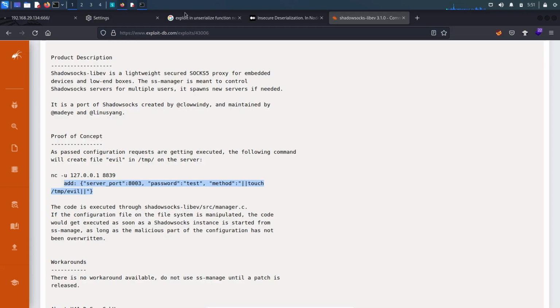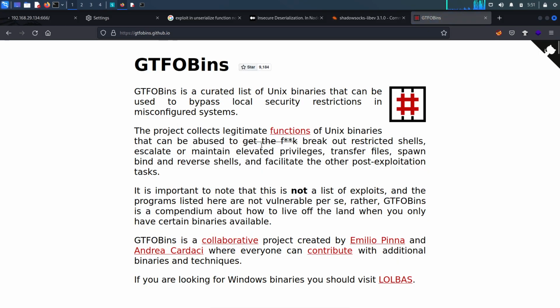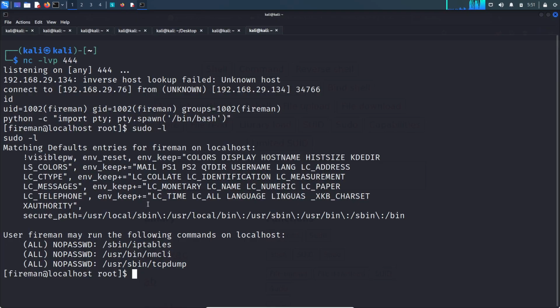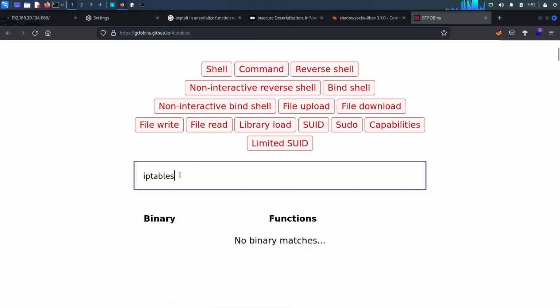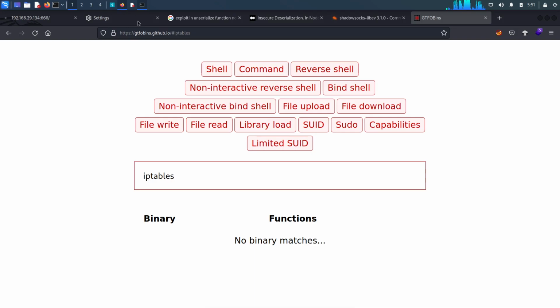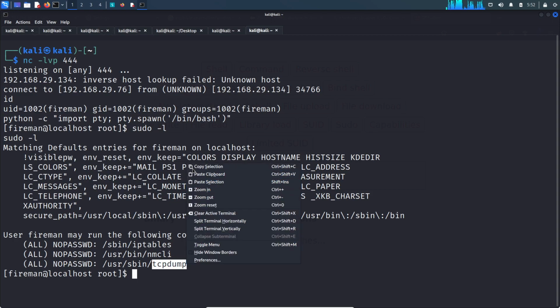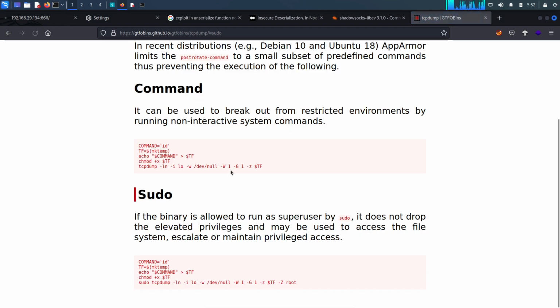So let me open GTFOBins. Let's check iptables. No. tcpdump. Yeah, sudo access. We followed the same privilege escalation step for the web developer vulnerable machine. I hope you already watched that video. If you haven't watched that video, you can find it through the i-card appearing in the top right corner.